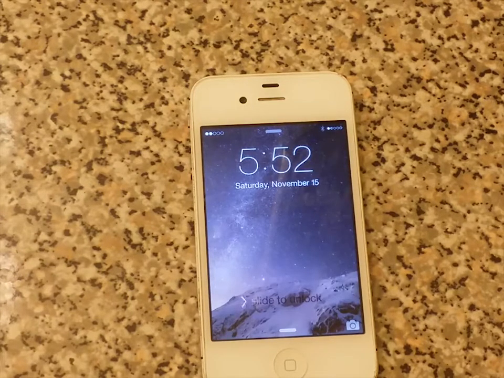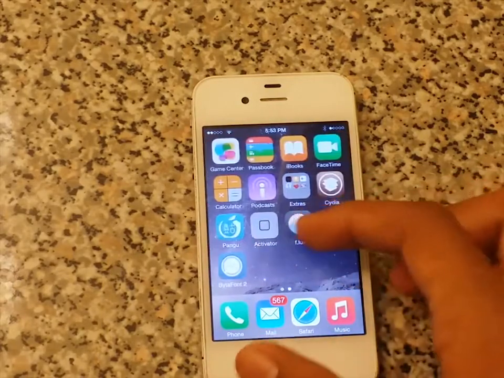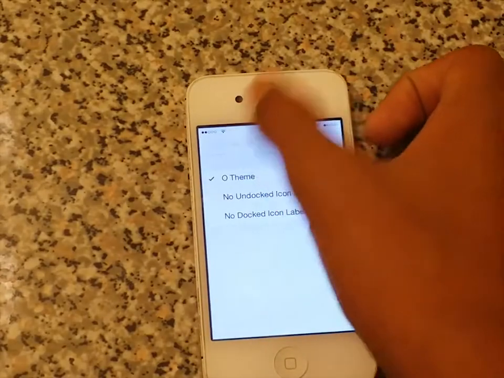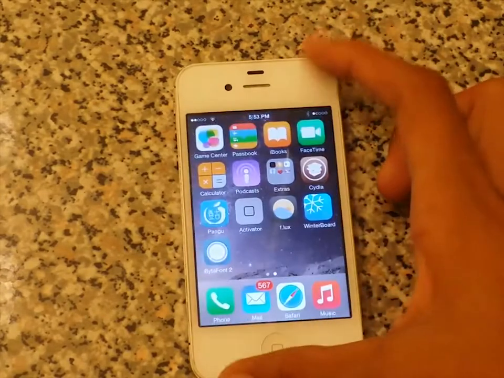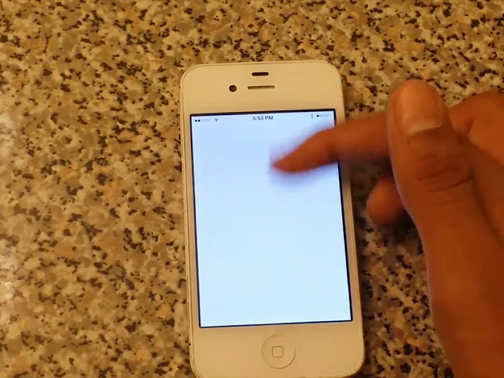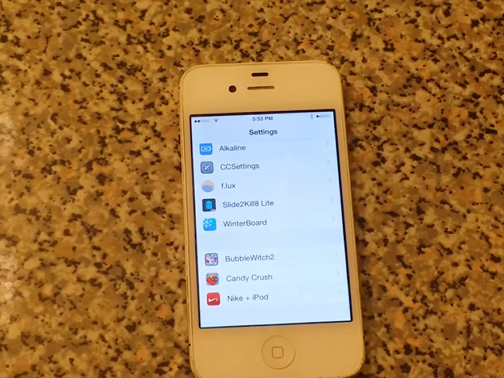From the lock screen it looks normal, because the theme does not have anything to do with the lock screen. Once I unlock it, it should be somewhat different. I'm just going to make sure. I don't know why that didn't work. Yeah, it didn't work. Let me just get another theme installed and I'll be right back.